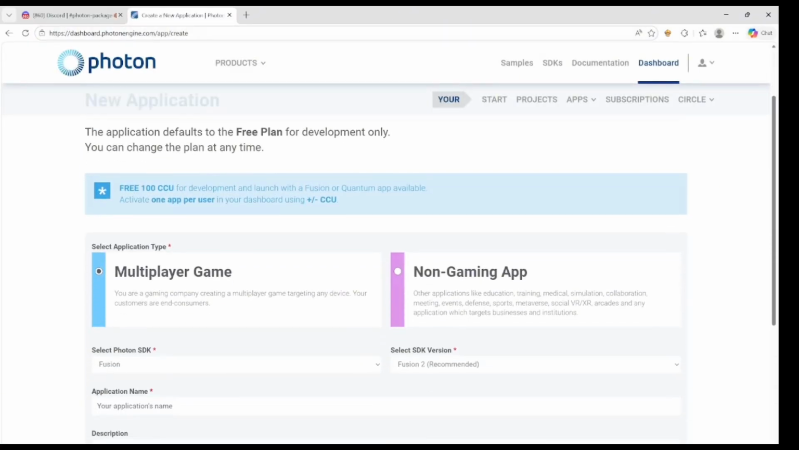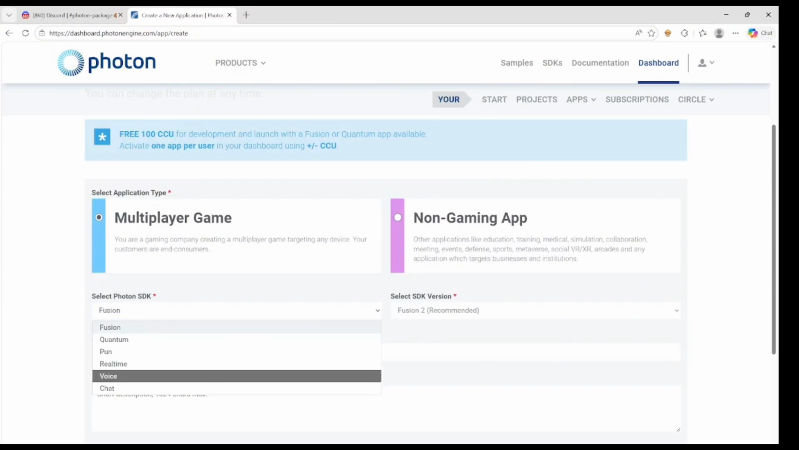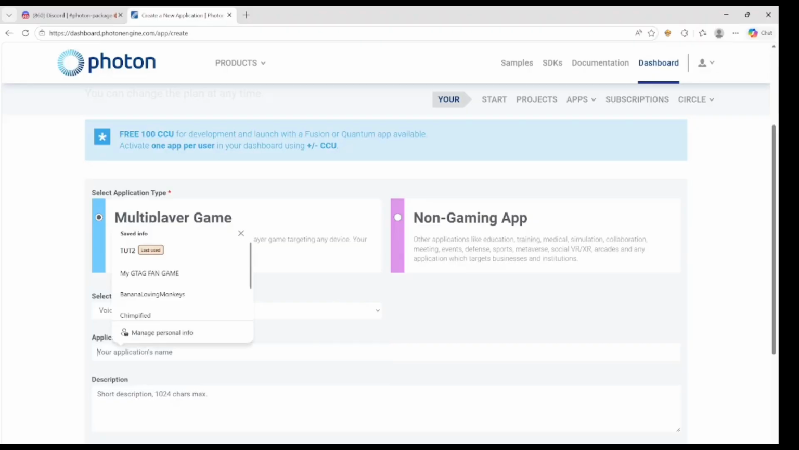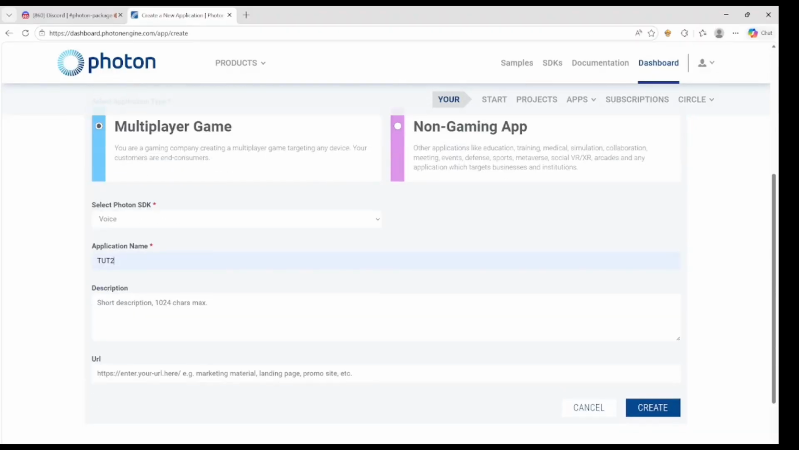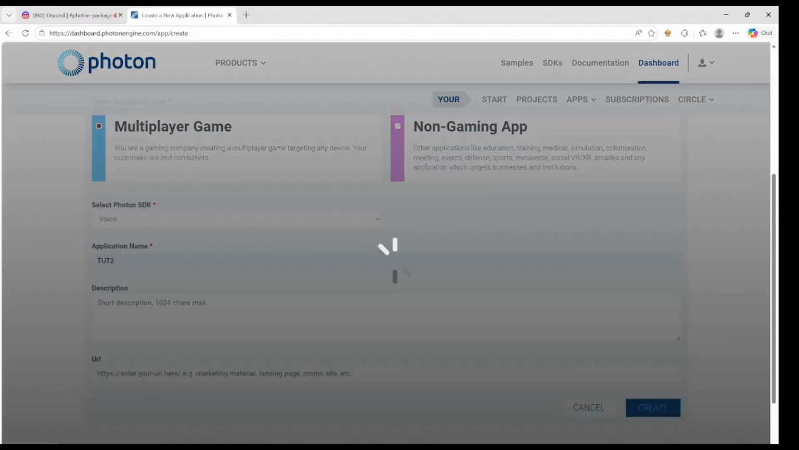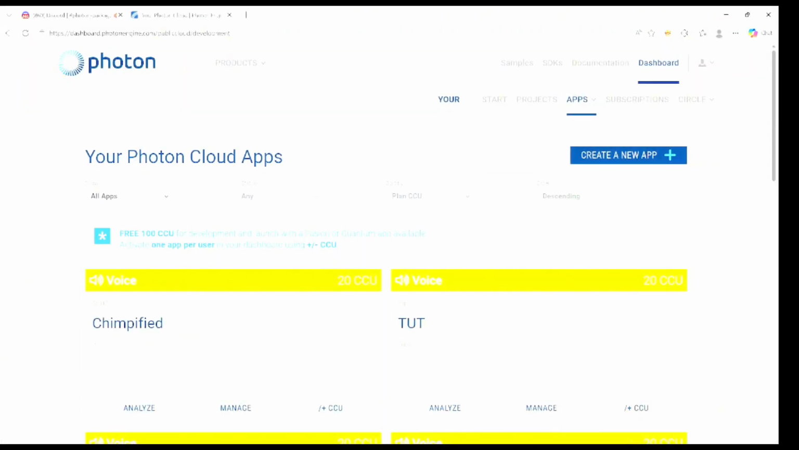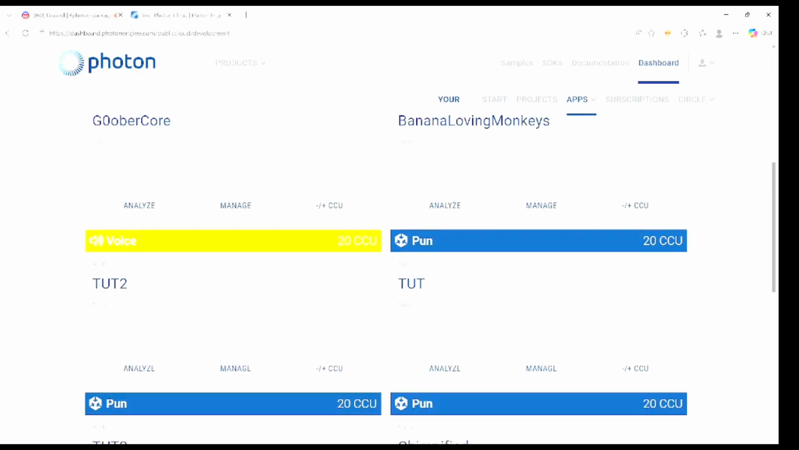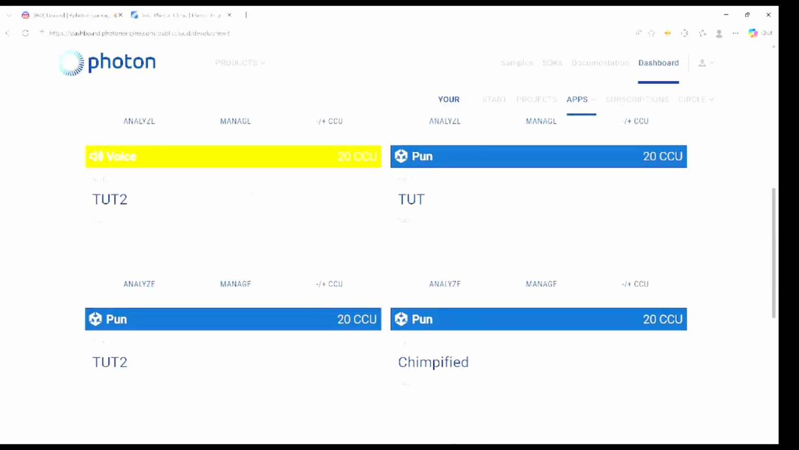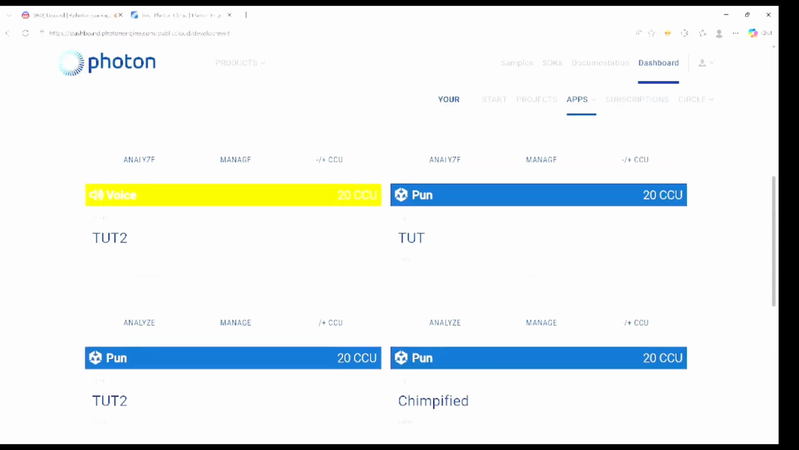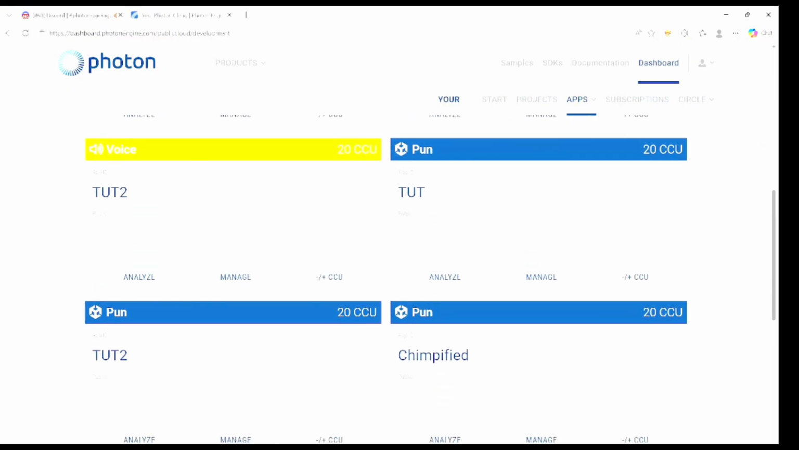Again, make sure this is selected. You want to go into here, select Photon SDK, select voice, and it should pop up this as the last use. So you want to press that again, and application name, then create. Then you want to go ahead and copy your thing. Copy this. You want to click on it and copy it. I'm gonna be blurring it for privacy reasons, so y'all can't find out and use it in my game or in the game.